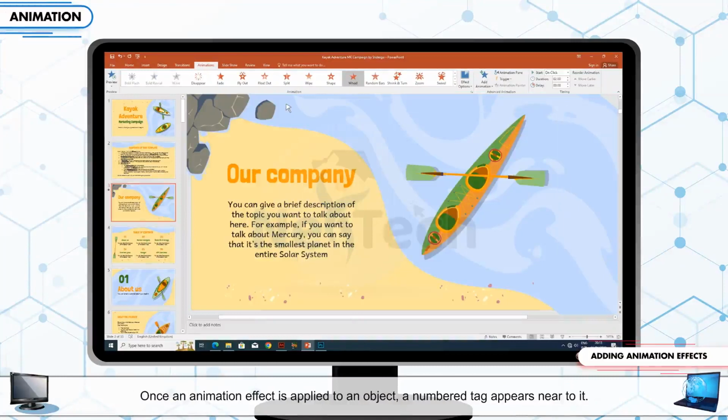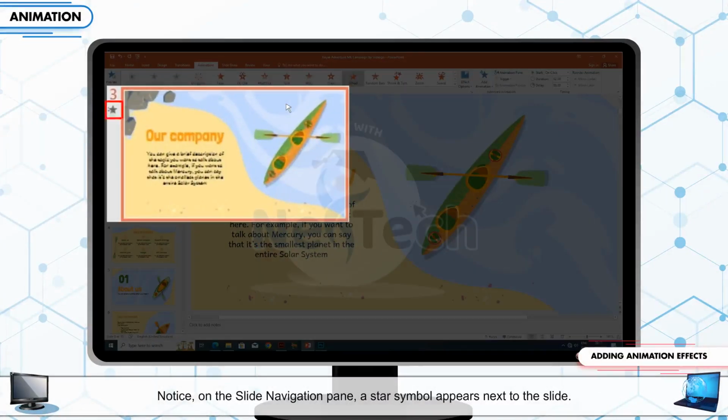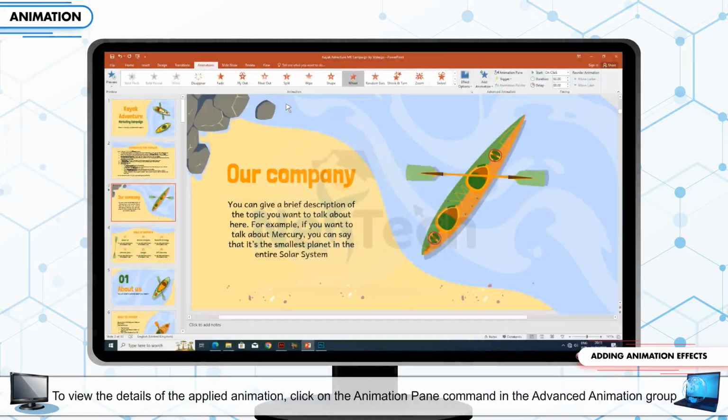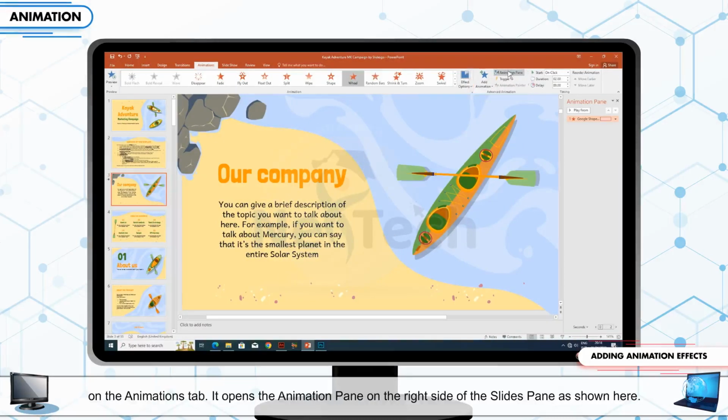Once an animation effect is applied to an object, a number tag appears near to it. Notice on the slide navigation pane, a star symbol appears next to the slide. Along the side of each animated object appears a number indicating the sequence in which the applied animation will appear on the slide during the slideshow. To view the details of the applied animation, click on the Animation Pane command in the Advanced Animation group on the Animations tab. It opens the animation pane on the right side of the slides pane as shown here.